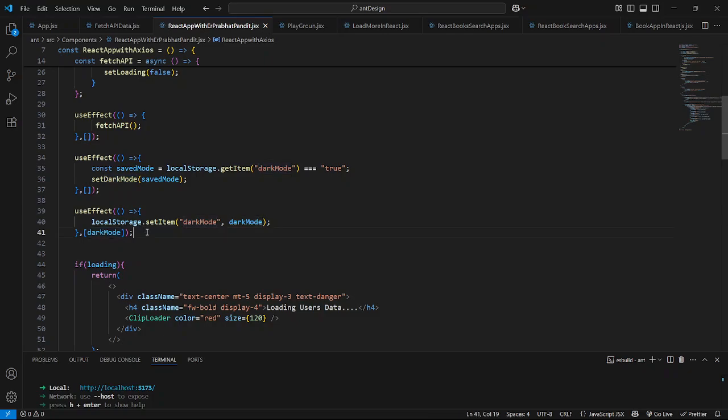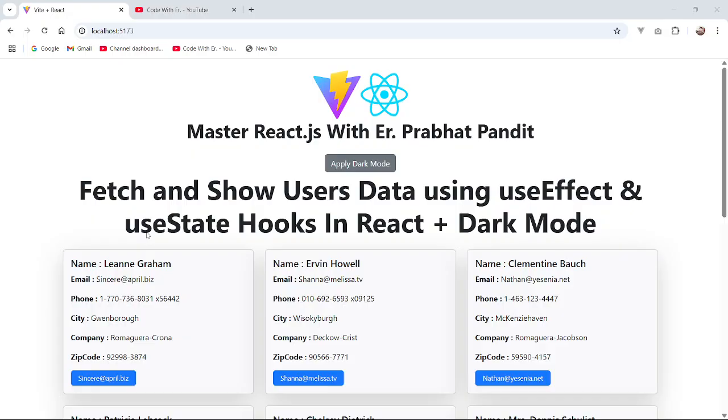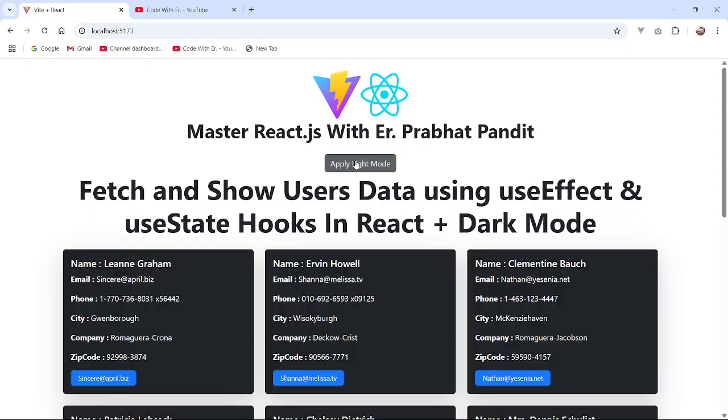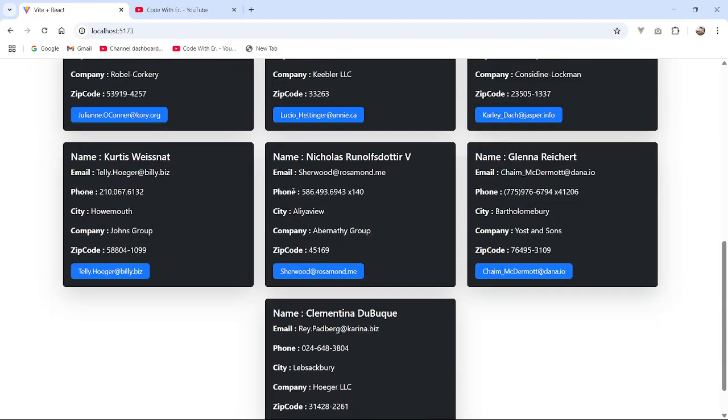Now save the file, have a look in the browser, and refresh the page one more time. Now apply the dark mode. The dark mode is now applied, and refresh the page one more time. See, boom guys, the dark mode is still here.